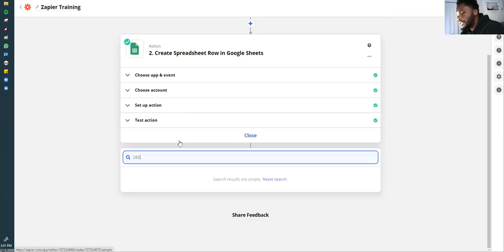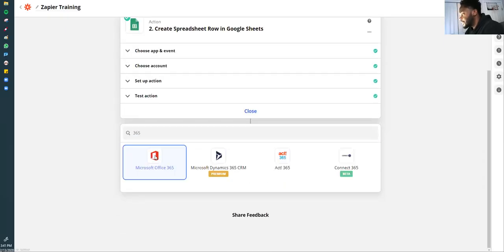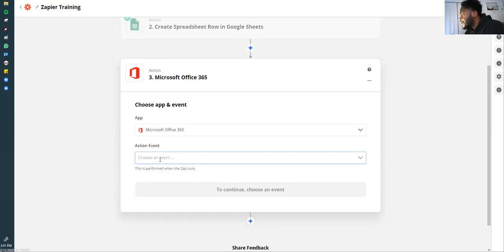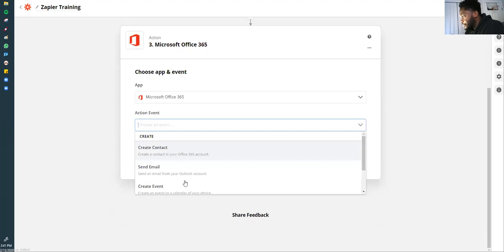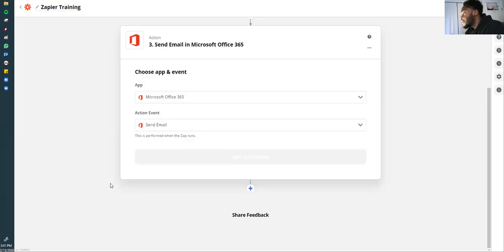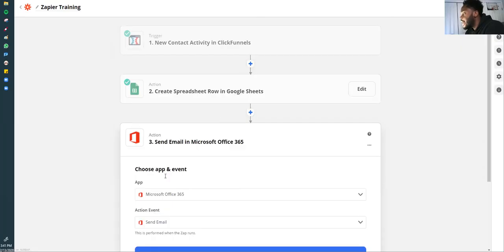I use Microsoft Office 365, Outlook. Now, the event, right? So I want to send an email. I can create a contact. I can send an email, create an event, or find a contact. I want to send an email once these two things happen.